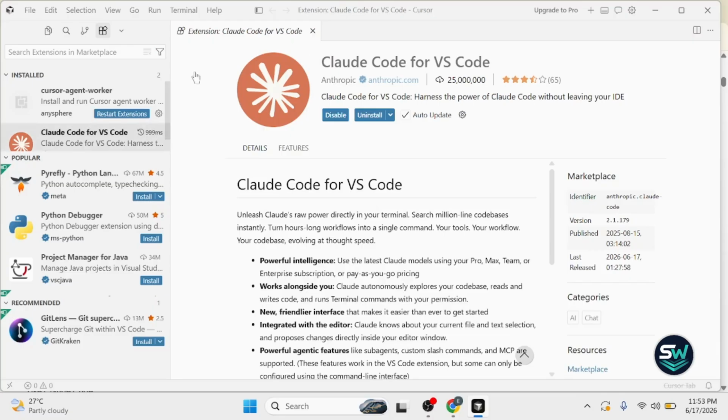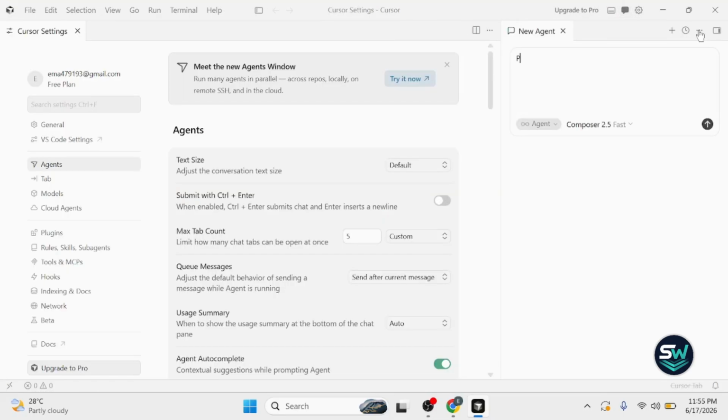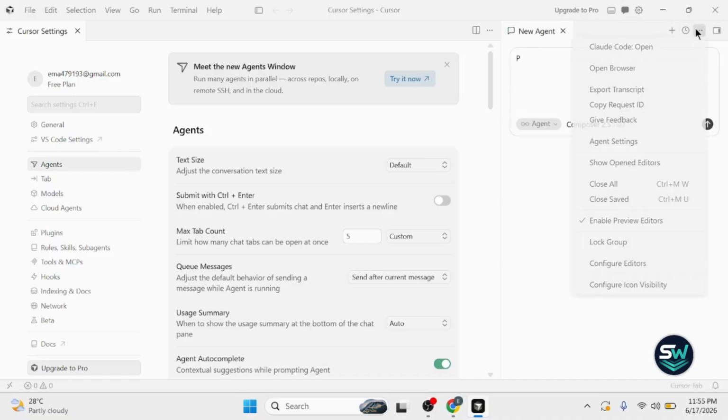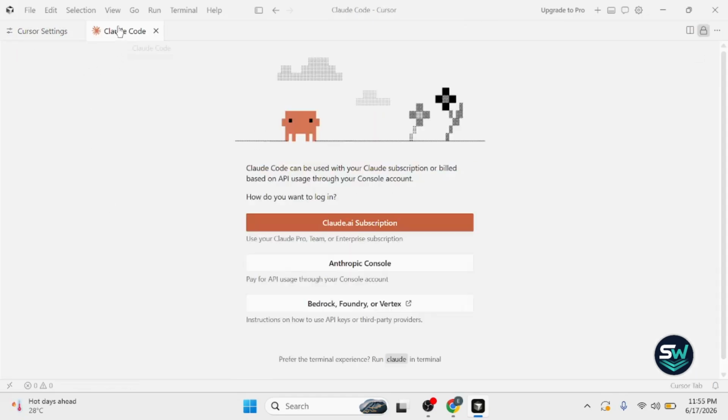You can usually access it from the top right area of the editor. Inside the panel, you're going to click the Additional Options menu, often represented by 3 dots. Among the available options, you should see Claude Code. So select it to open the Claude Code interface within Cursor. This is where you will interact with Claude Code for coding assistance, code generation, debugging, and other development tasks.